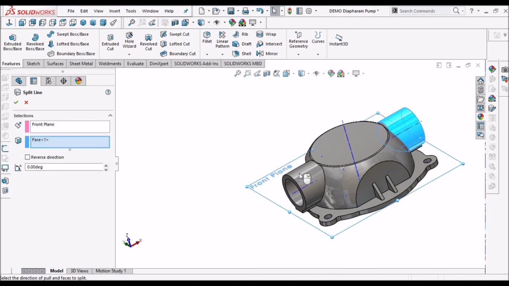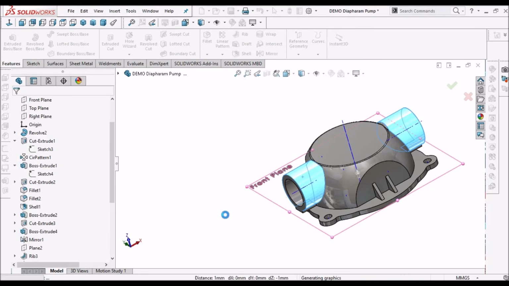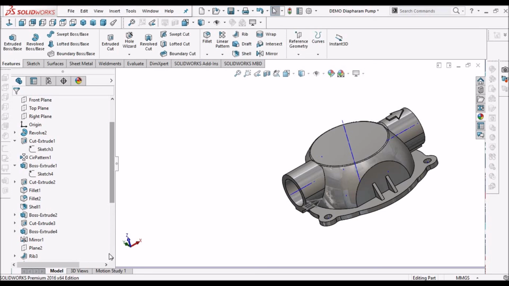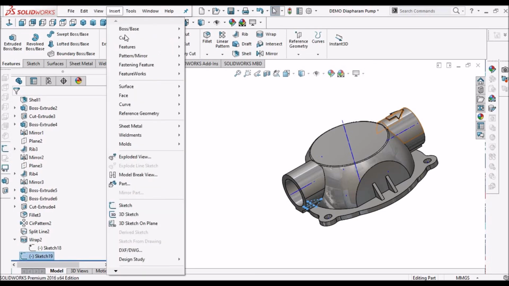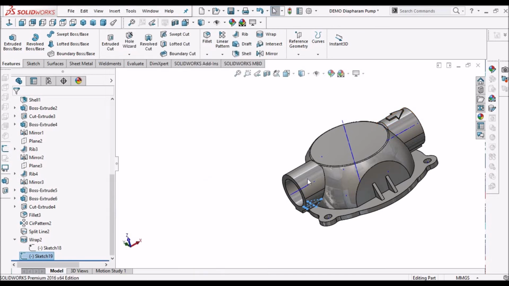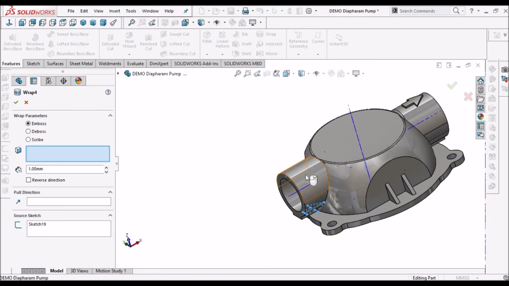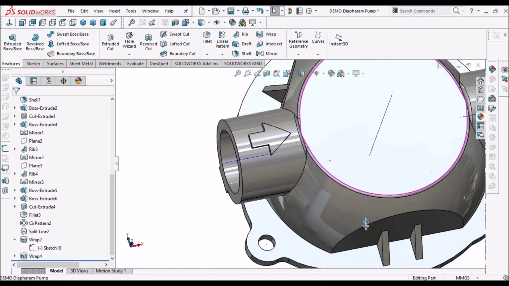See, split other side also we have to select. So the split will happen the same time. So select the sketch, go to feature and select wrap. Say OK. Without splitting it doesn't take. Has been created now.